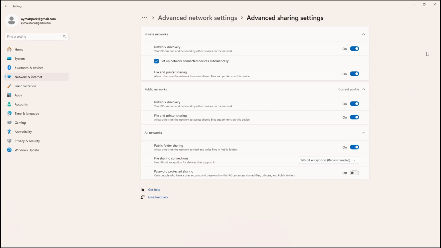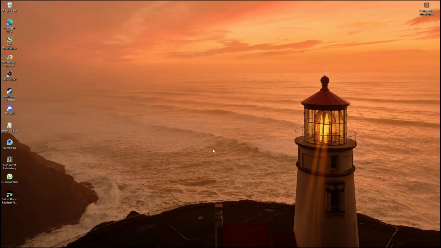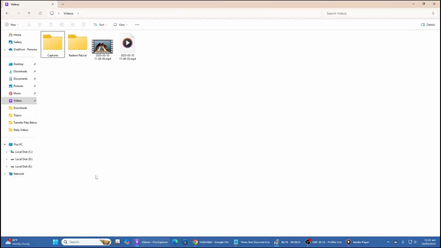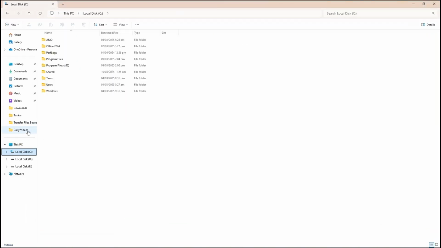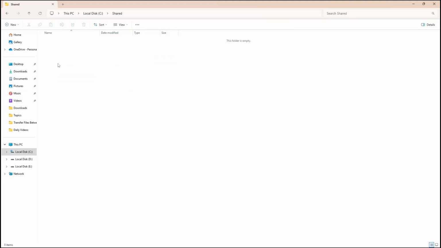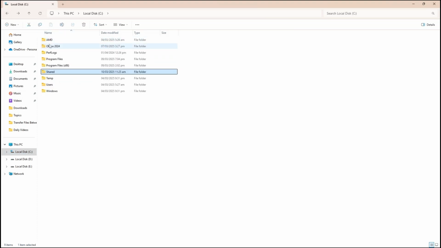Now let's share files between the two computers. First, create a folder where you will store the files you want to transfer. Move all the files you need into this folder. Keeping all the files in one place makes it easier to manage and share them efficiently.